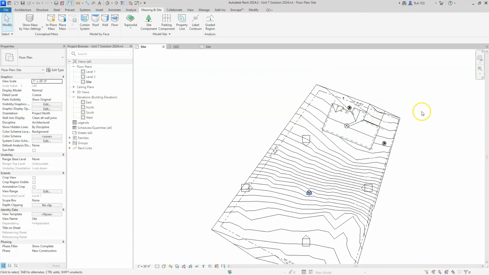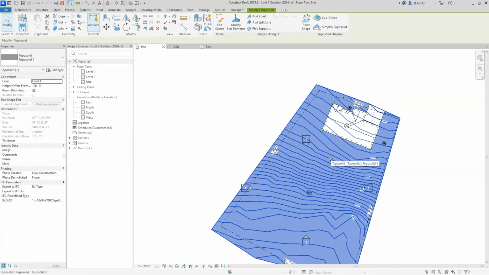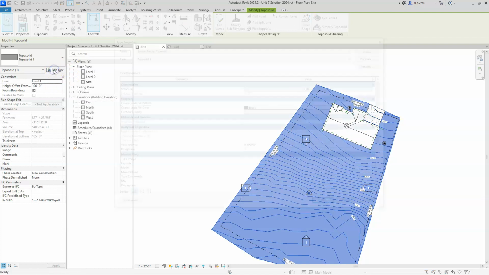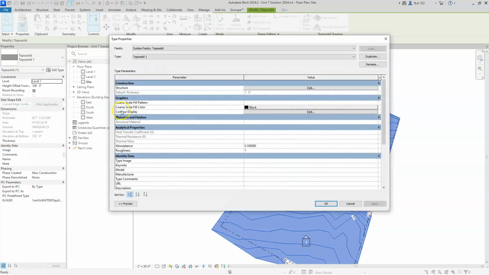Okay, so the first thing we're going to do is select the topo solid. And this year, 2024, Revit's decided to move the settings for the topo lines into the type properties, which I guess makes sense. It's just a little head fake for everybody that's been doing this for a while and did it a different way. But all you have to do is select that and then go into the type properties, and in there you're going to find the contour display setting.